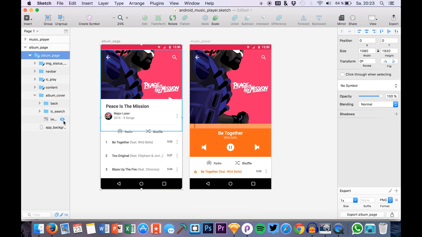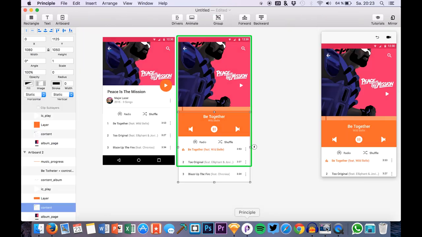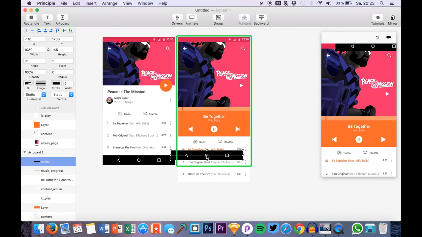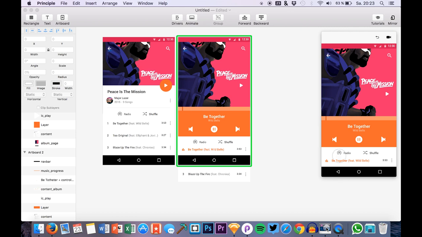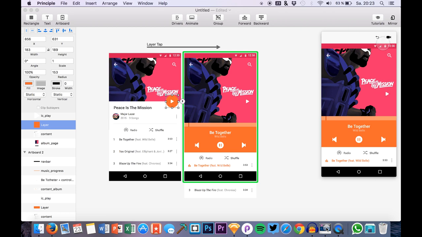So we just go back to Sketch, and here in Sketch we say we want the nav bar to be also exported because we want it to be laying over the content like this. And now we will create a transition by clicking this layer or the button in our artboard, and then we click tab and drag it on to the second artboard.